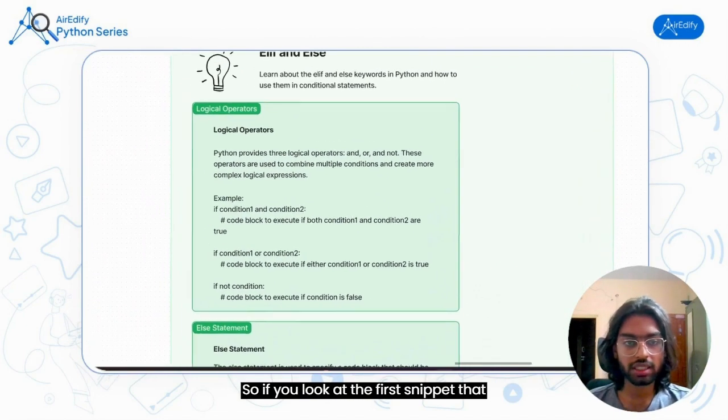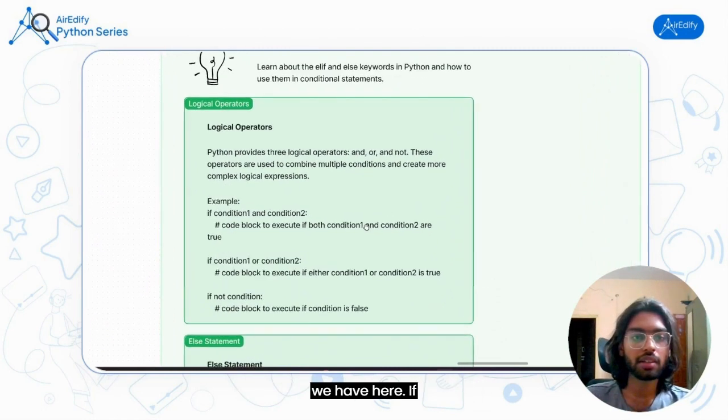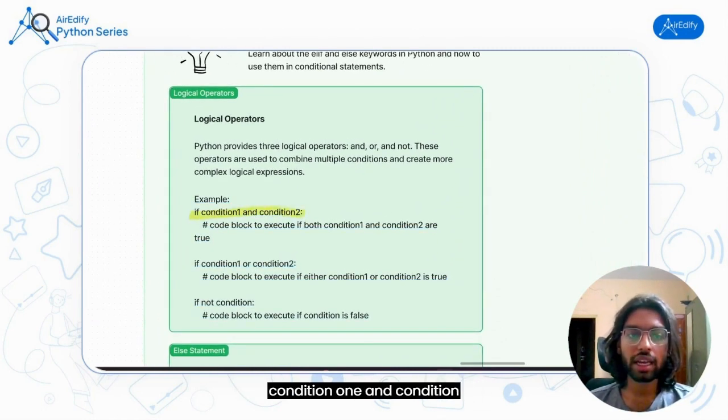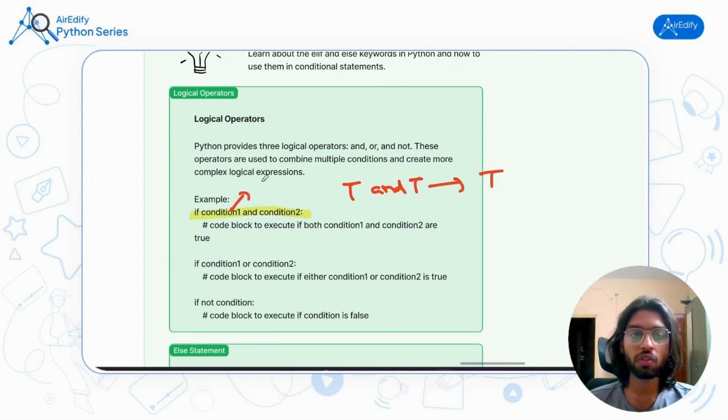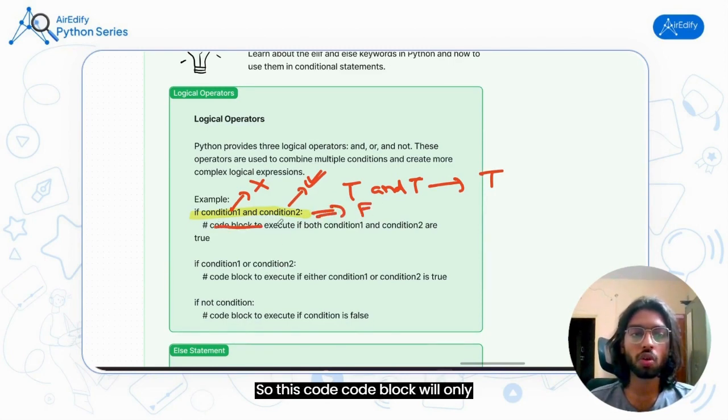So if you look at the first snippet that we have here, if condition 1 and condition 2. We learned the AND operator in our previous class. The AND operator will only give true when it is true and true. So the only output of this is true. If one of your conditions fails and the other succeeds, this statement would still give you false. So this code block will only execute if both our conditions are true.